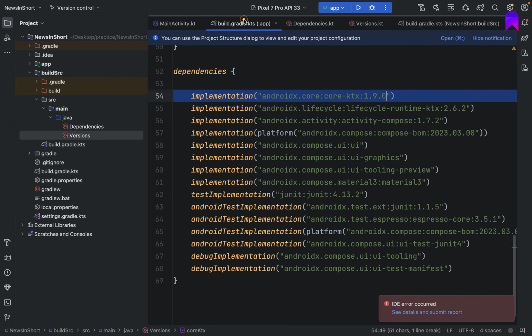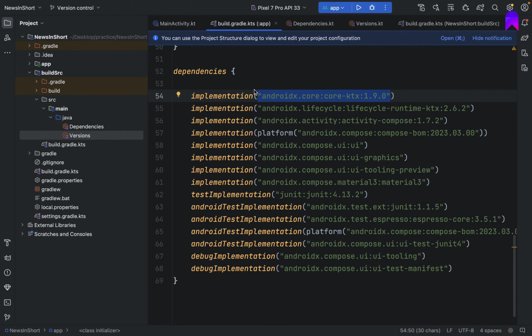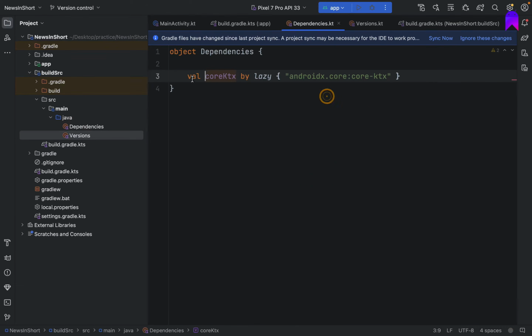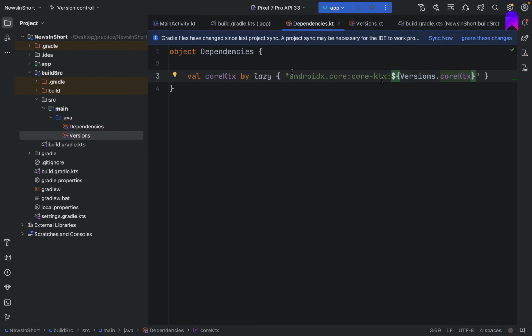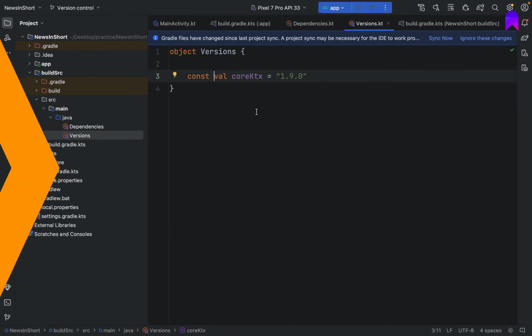Alright, now with the help of these two things, we can remove this. We can take dependencies dot core ktx, which we have defined inside our dependencies file. Now this dependency needs a version, so we can use, with the help of the dollar symbol, versions dot core ktx. This way we can break down all the dependencies into these two files, dependencies and versions.